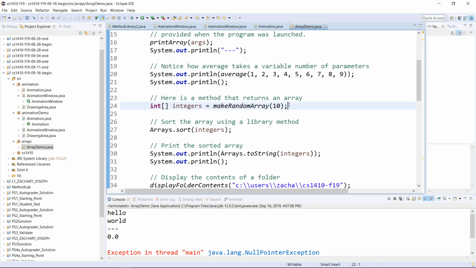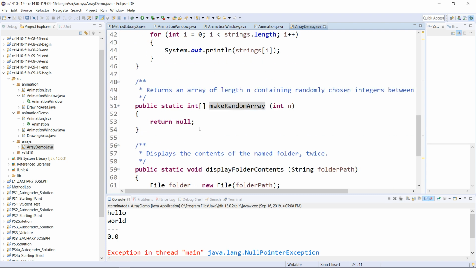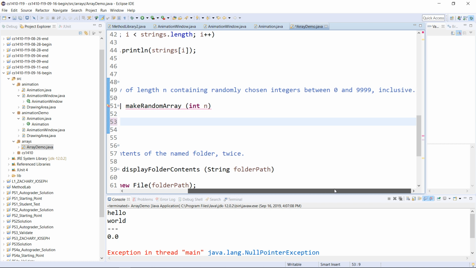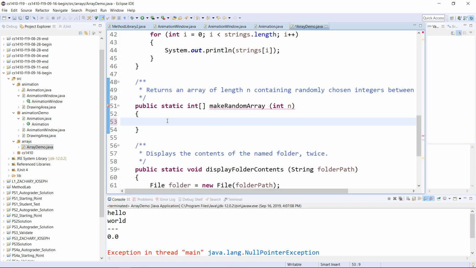Okay, let's make another array down here. I have a method called makeRandomArray, and it's supposed to create an array of length n containing randomly chosen integers between 0 and 9999 inclusive. Okay? How do we do that? First of all, how can I create an array of length n? What do I type to create an array of ints of length n?